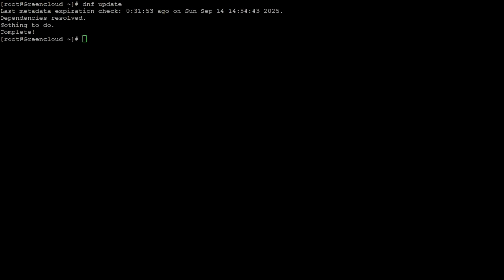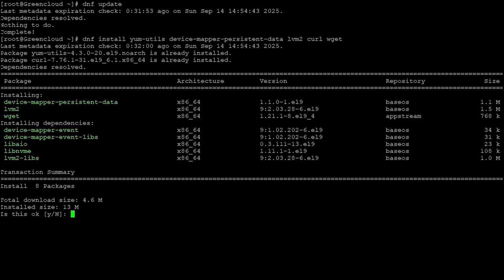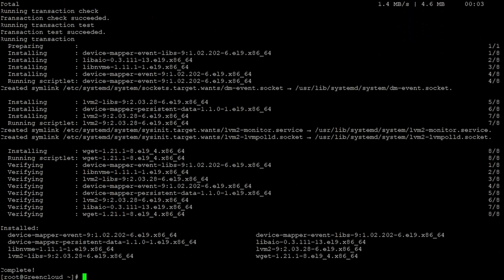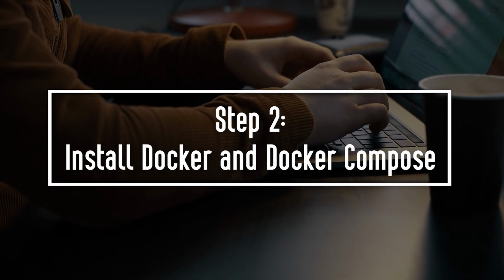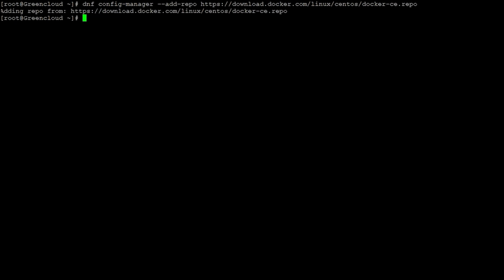Next, install some utilities required for Docker. Rocky Linux does not ship with the latest Docker packages by default. We need to add the official Docker repository. Now, install Docker Community Edition along with CLI and required plugins.